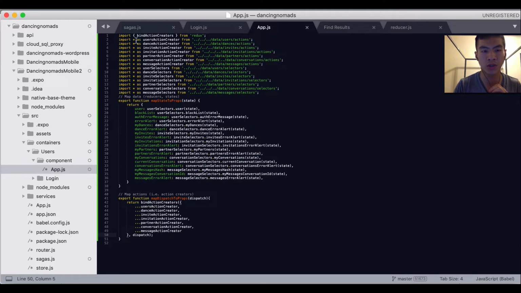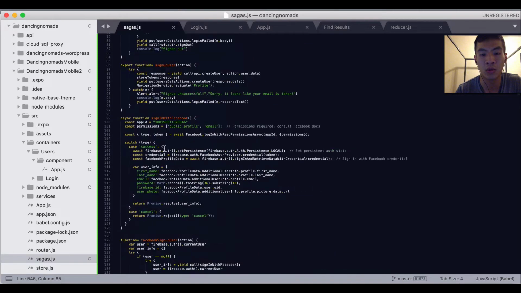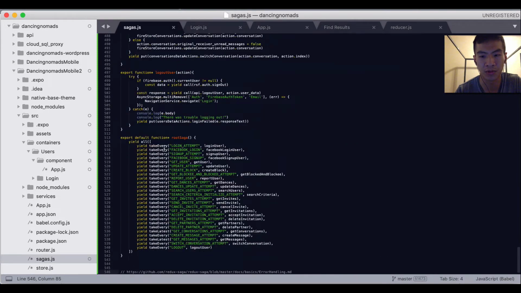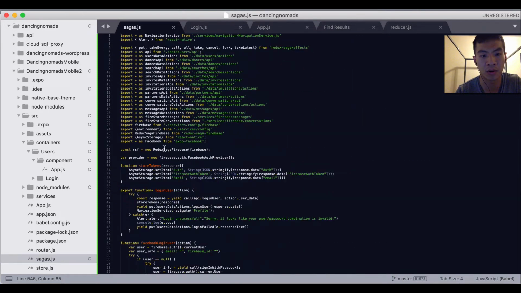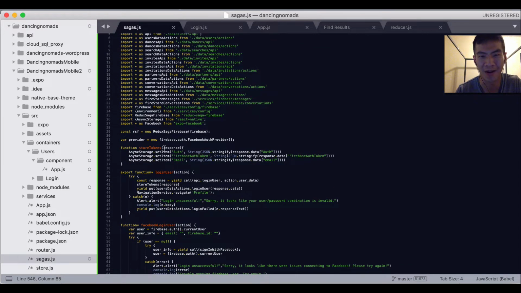Now in today's video I want you to go over to your source folder and create a new file, and we're gonna name that sagas.js. And you will probably need to get this code off our Google Drive because there's no way I'm gonna go over here and scroll down every single line of code and let you copy and paste that.